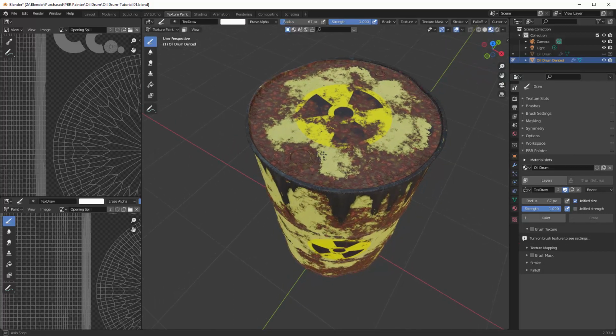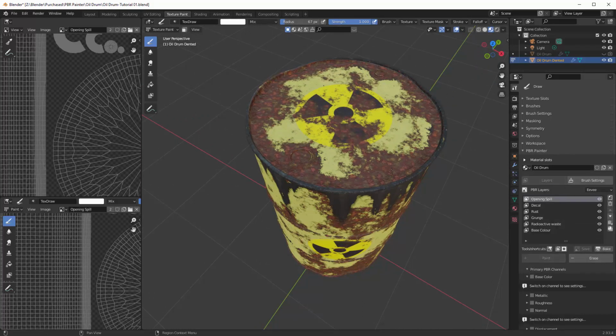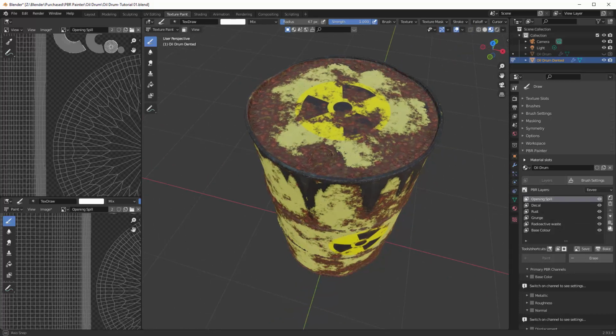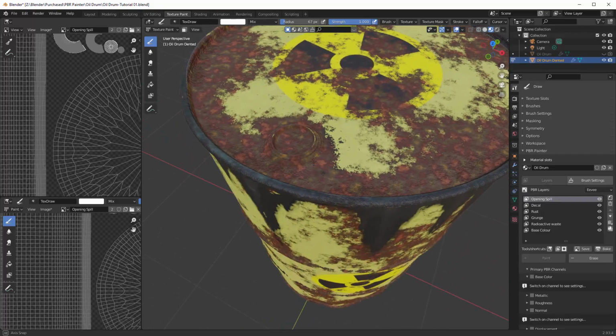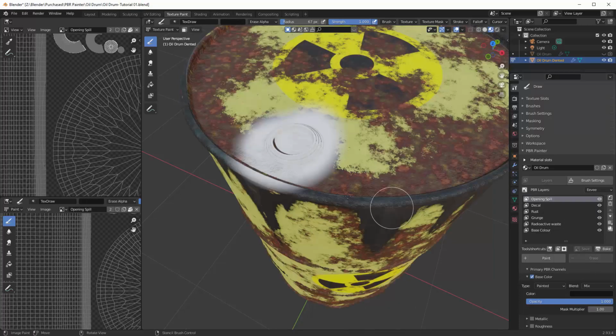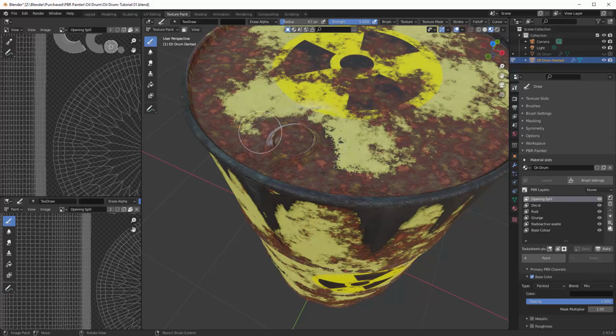F to scale the brush down. Make sure I'm on paint and not erase, which I was. Okay, and nothing's happening. Okay, let's turn base color on and let's make it black, or at least blackish. Okay, let's erase what I've done because that obviously doesn't work.